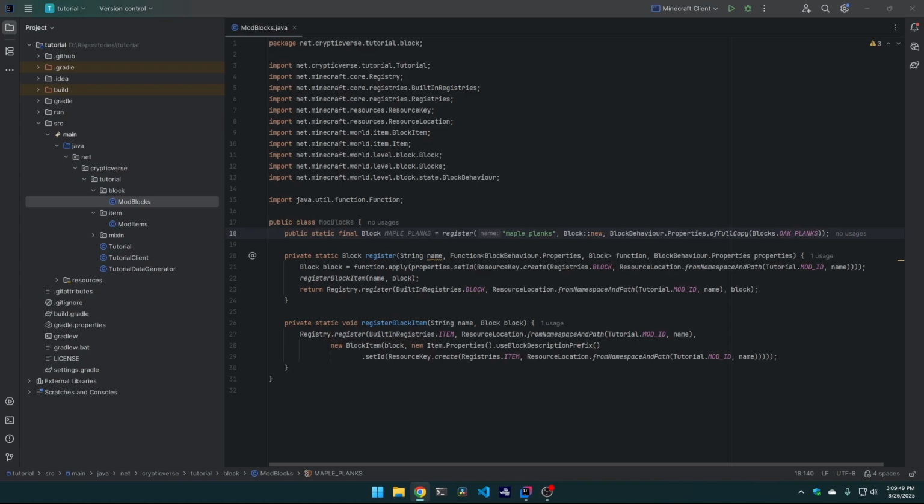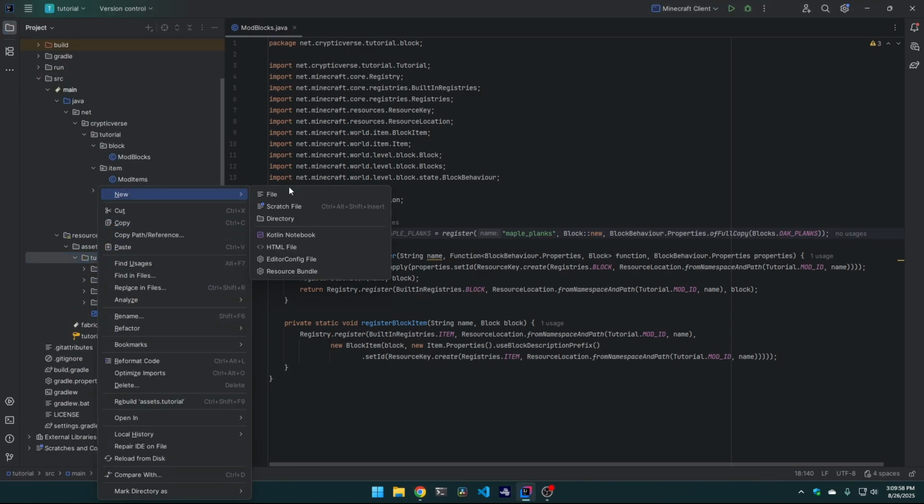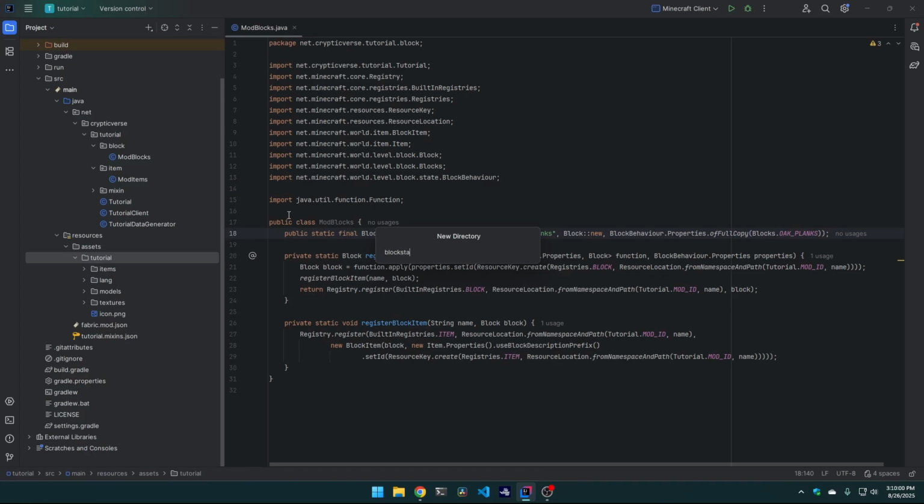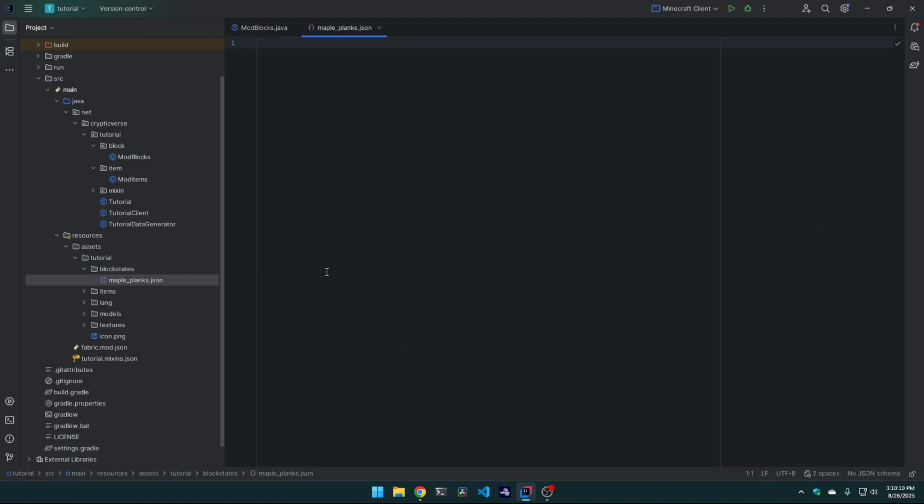Now what we want to do is head over to our resources folder. Under assets tutorial, create a new folder named blockstates. Then in here we're going to do maple_planks.json, so this ID right here. Then in here, we're going to do curly brackets, variants, another curly brackets, an empty string, another curly bracket, and then model is going to be your mod ID, block/the block ID.